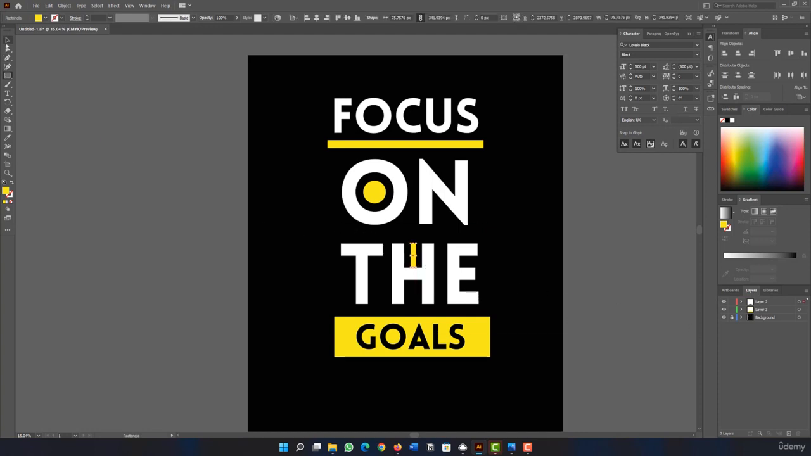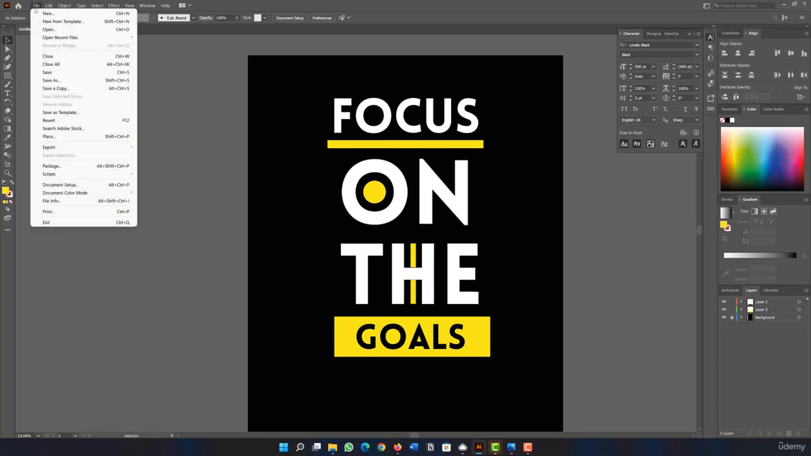Now to duplicate this one I navigate to the selection tool, press Alt from my keyboard and then click, and now I drag this down and set it right here. And yes, we are done. We just successfully designed our text and shape based t-shirt. Now to export this one with a transparent background, just go to File, Export, Save for Web.